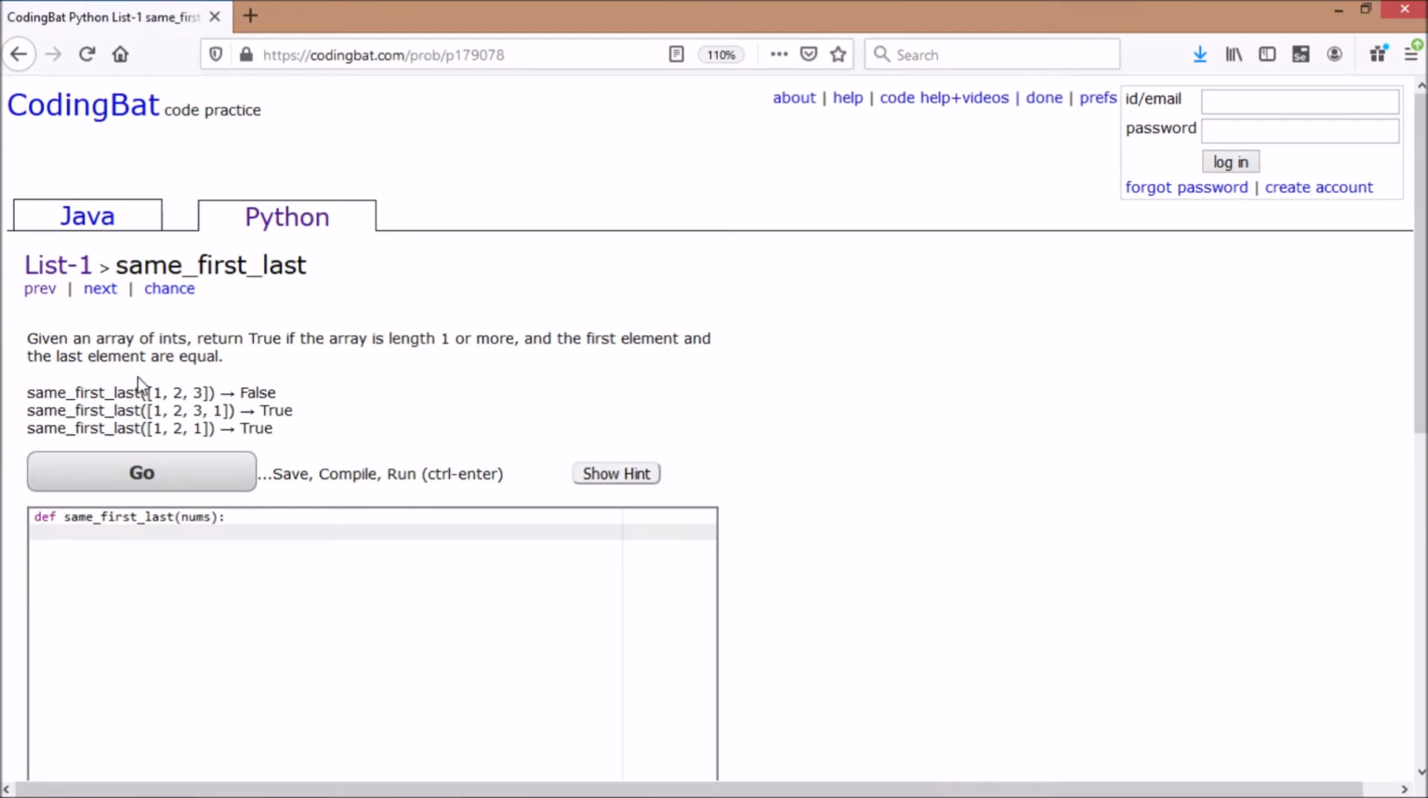Next is same first last. Given an array of integers, return true if the array is length 1 or more and the first element and last element are equal. So basically we have to return true only if the first and the last element are equal. So basically nums[0], we are going to check with the last element, that's why we are using the -1 index. Oh, list index out of range. Why is it list index out of range?